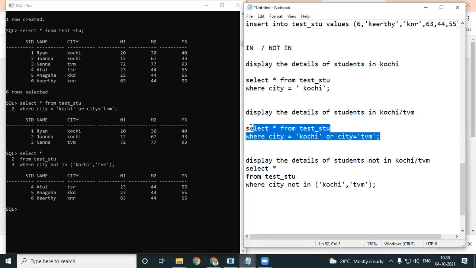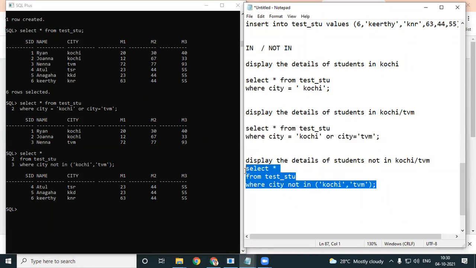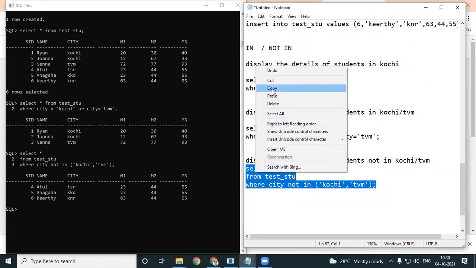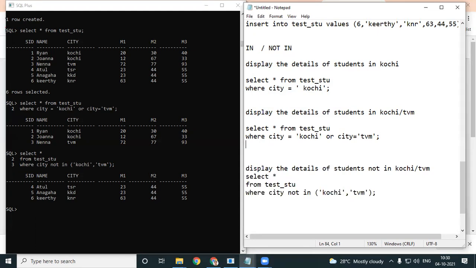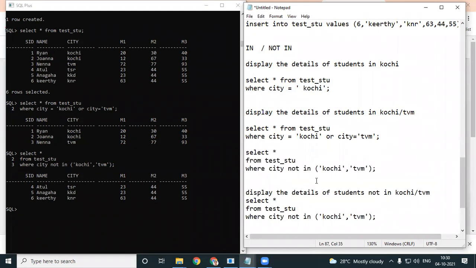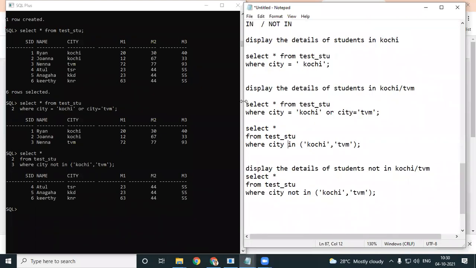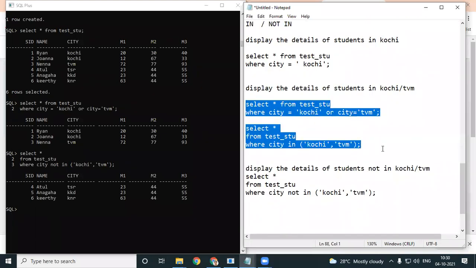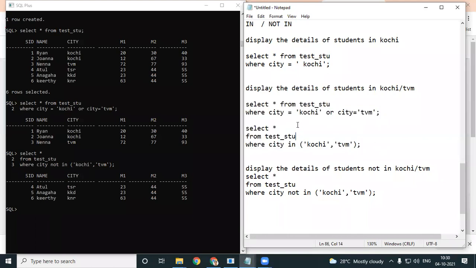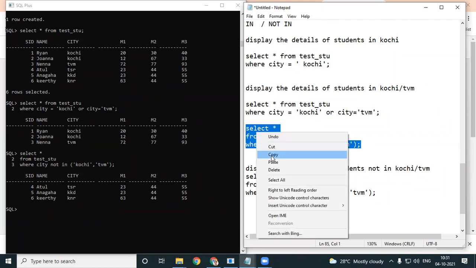Now look, if you look at this query, you gave equal to Kochi or equal to TVM. The same thing can be even written in another way. See, the same query, you can write it in more than one way. Instead of not in, you can simply write in. So, this is equivalent. Both these are same. But I used different approaches. Here I used a keyword called or. Here instead I am using in. But the format changes. So let's see how this works.